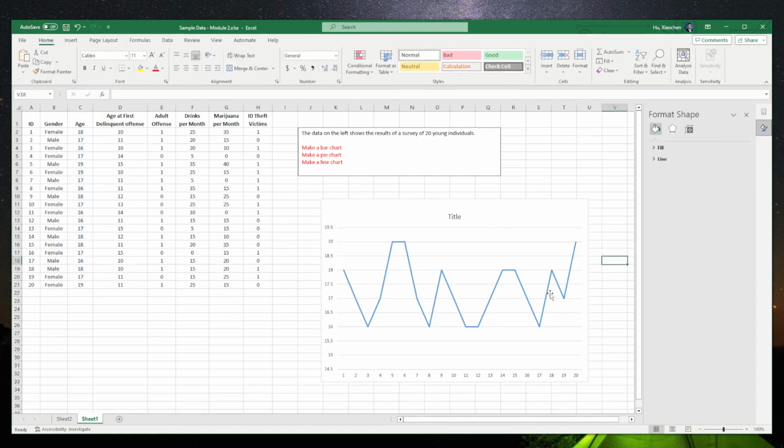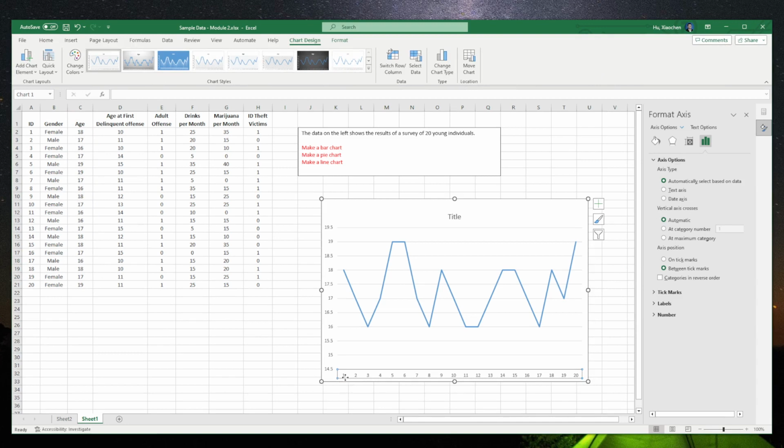And also, you will see that the bottom line shows the number of the person number 1, person number 2, person number 3. The vertical line shows the person's age. Person number 1 is age 18, person number 2 is age 17, person number 3 is age 16.